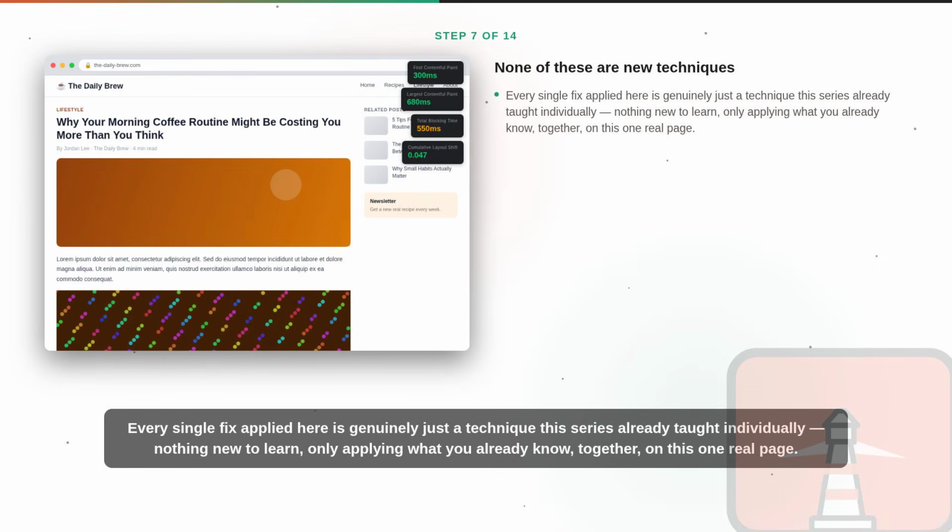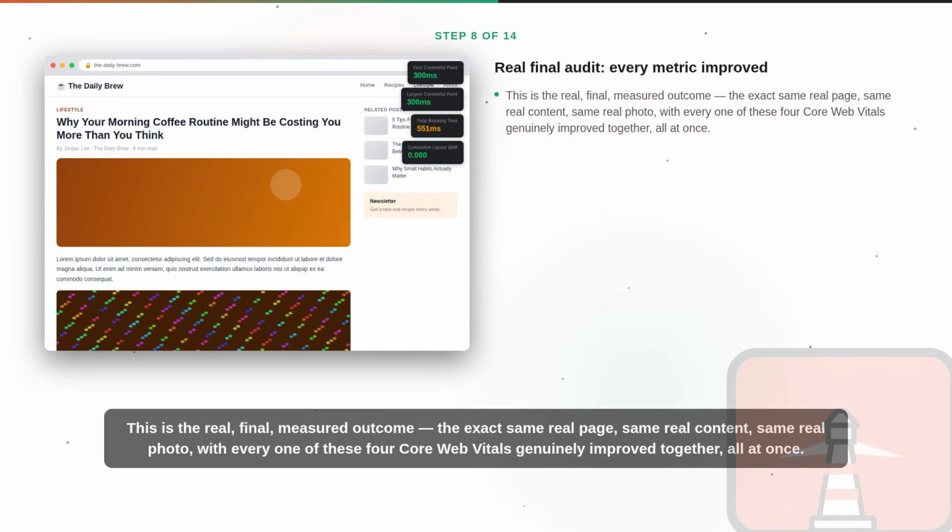Every single fix applied here is genuinely just a technique this series already taught individually, nothing new to learn, only applying what you already know, together, on this one real page. This is the real, final, measured outcome, the exact same real page, same real content, same real photo, with every one of these 4 core web vitals genuinely improved together, all at once.